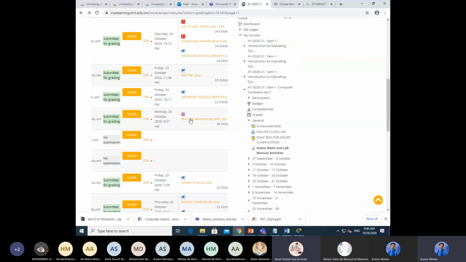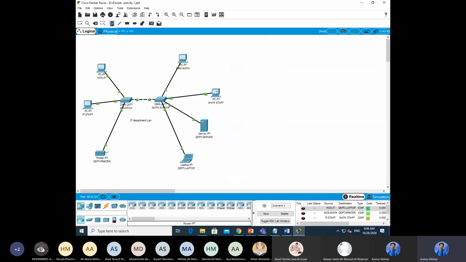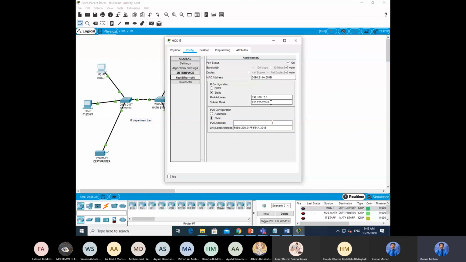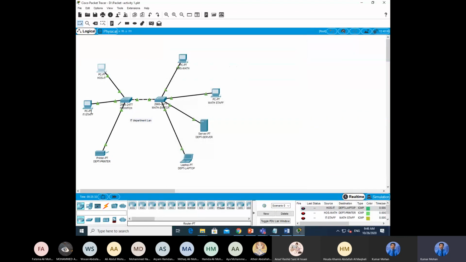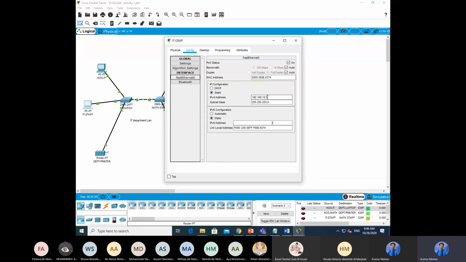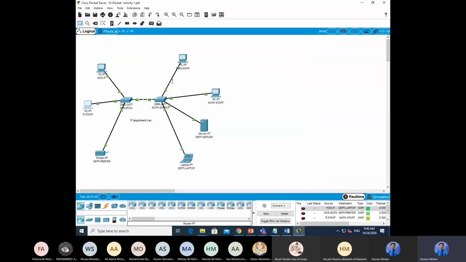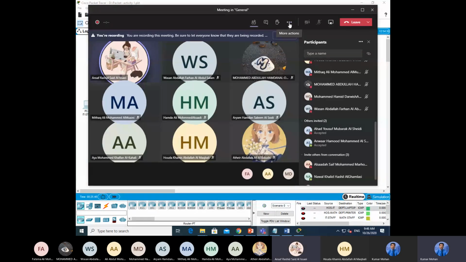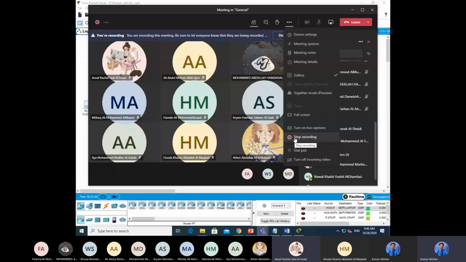You compress your file. After that, close and choose the next one. See here. Select config, Fast Ethernet 0, give IP address, select this one and close and select like this. Okay. Okay, Mr. I'll stop my recording now.